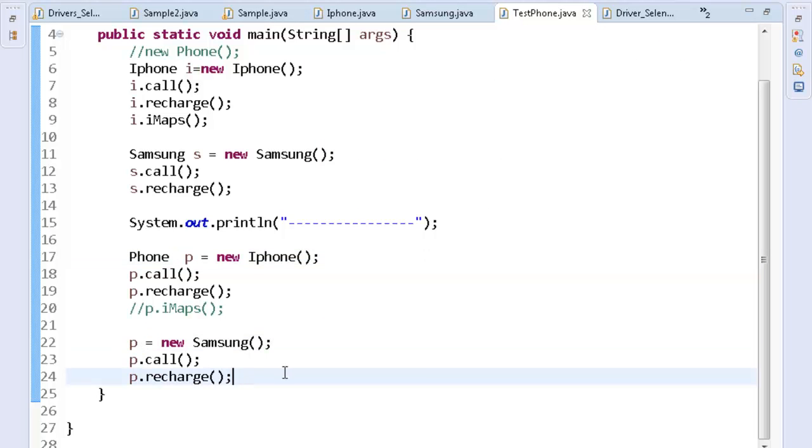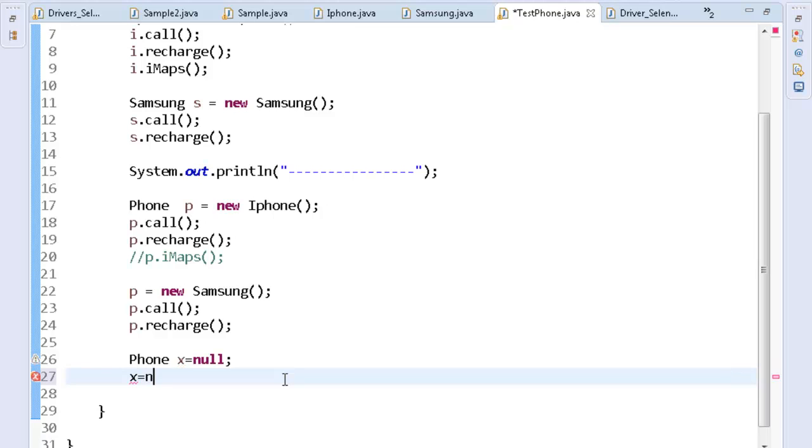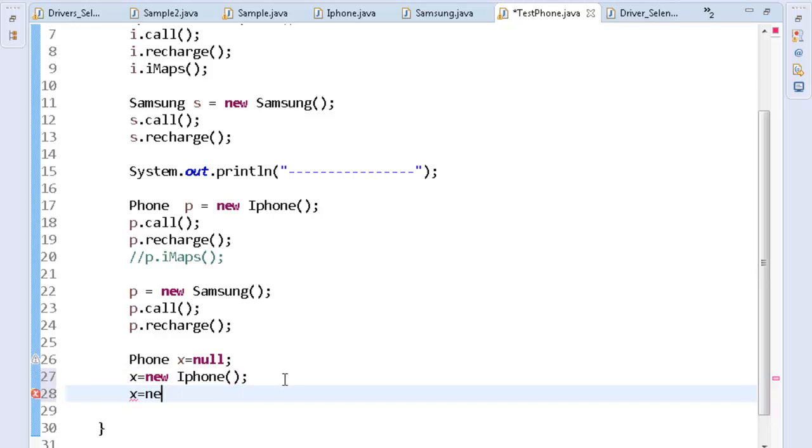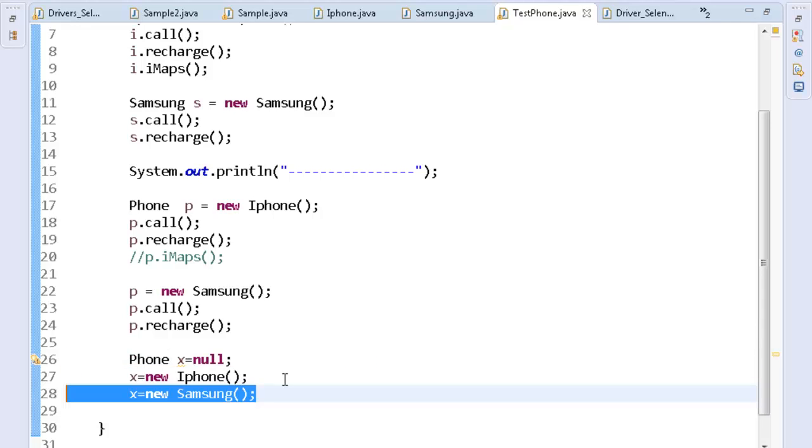I can do like this. I can write over here Phone x equals null. x is the reference of phone interface, equals null means that this reference is not pointing towards any object. Based on my requirement, I can make x point towards new iPhone and I can make x point towards new Samsung. So out here, this is the advantage.